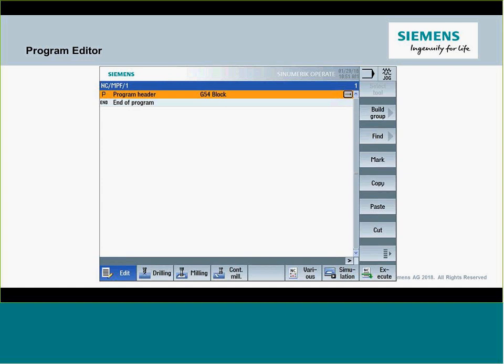Now we have a series of what we call soft keys, and we have horizontal and vertical soft keys. So those are those perimeter buttons that you see: the edit, the drill, the milling, the contour mill, or on the vertical side, build group, find, mark, cut, copy, paste. So those are what we call soft keys. They're called soft keys because they're software driven.